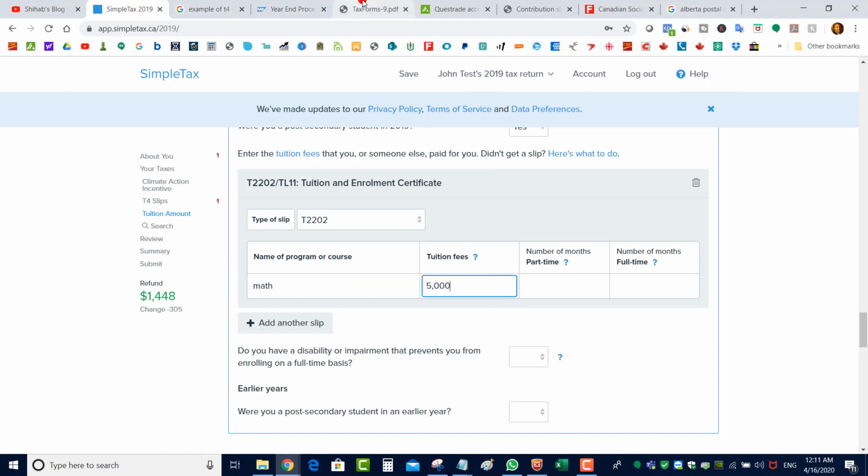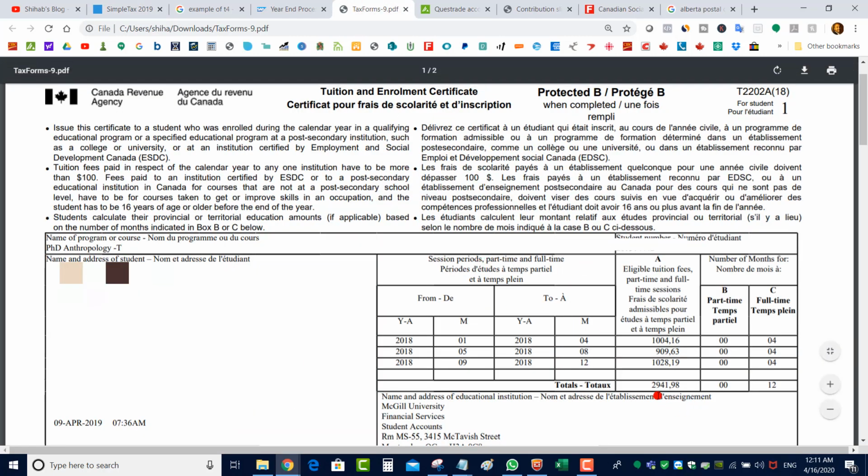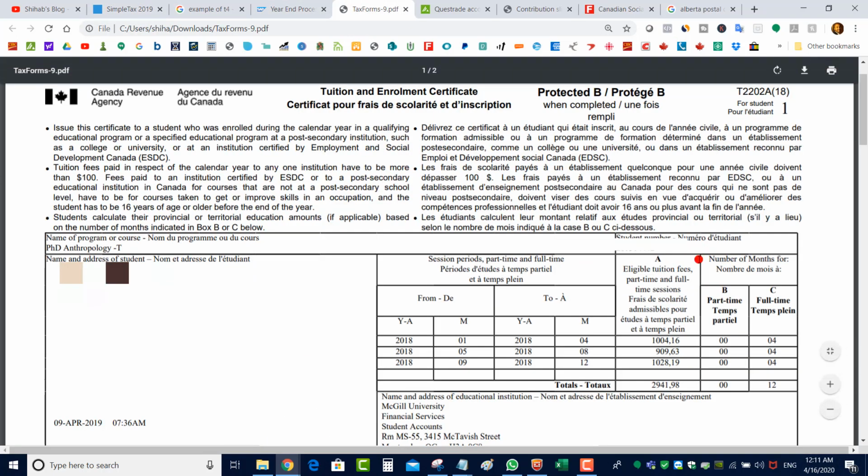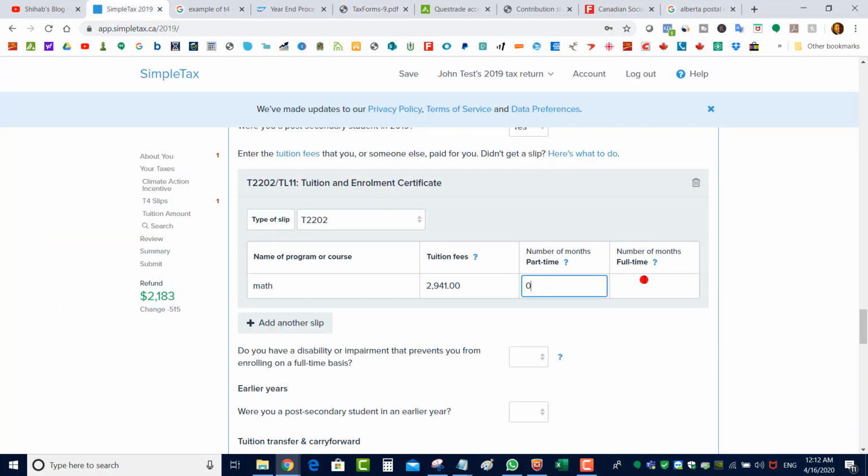Let's say I paid $5,000. Actually, I have a tax slip. I don't have to invent numbers. So in this case, I paid $29.41. Number of months part-time. If I go to my tuition receipt, column B is the number of months part-time. Here it says 0. Column C is the number of months full-time. I've got 12 months full-time. So here I'm going to put 0, and here I'm going to put 12, number of months full-time.